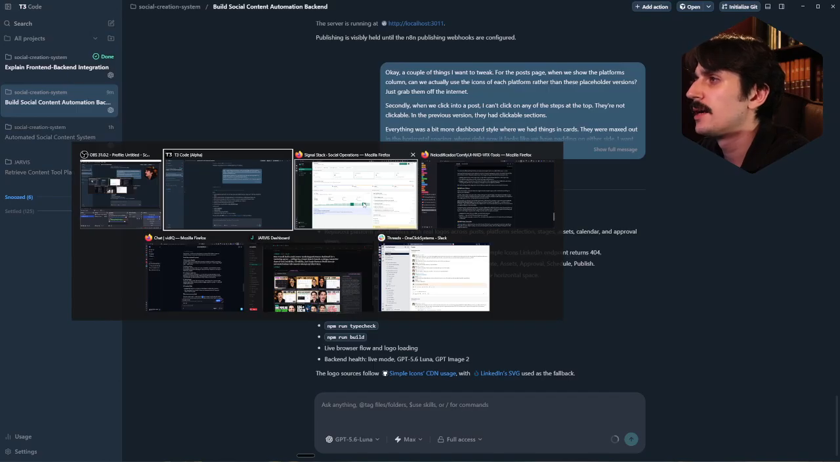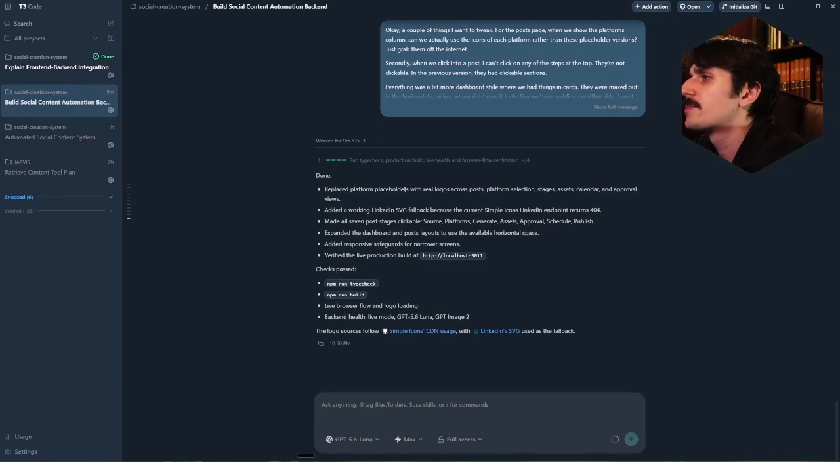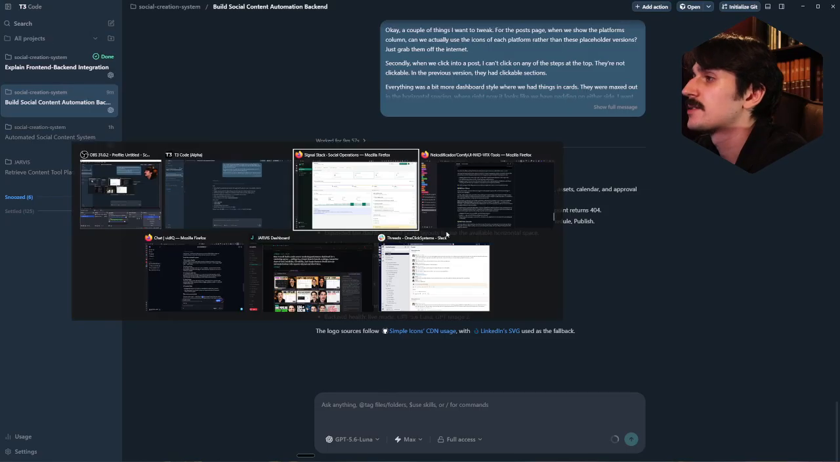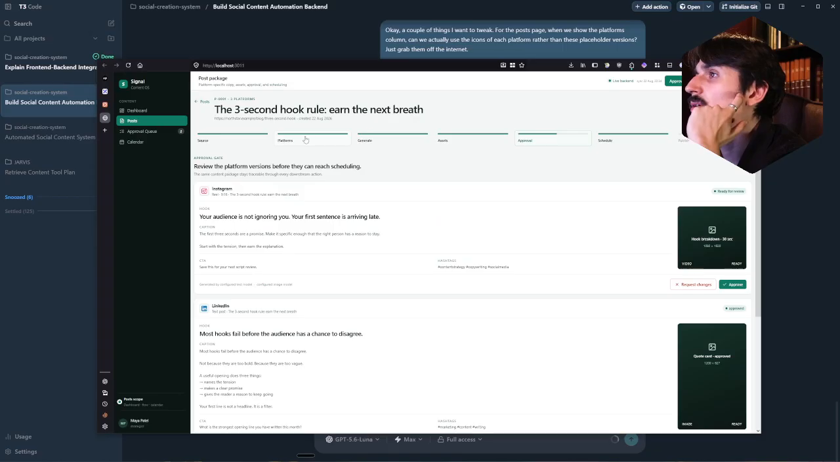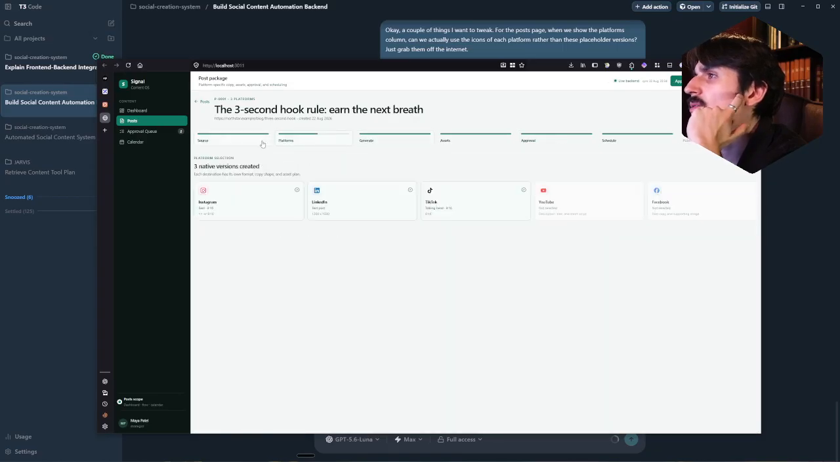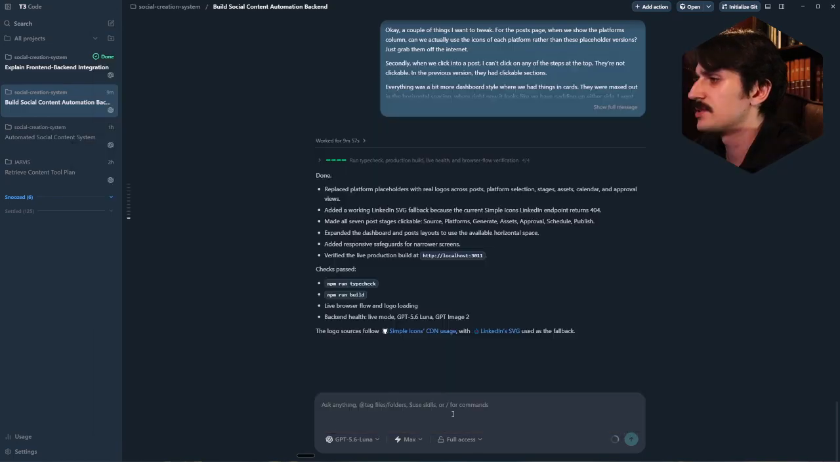Let's see where we're at with the system. Give it a refresh, and let's replace the platform placeholders with real logos. Added work in LinkedIn. Made the 7 post stages clickable. Expanded the dashboard of post layouts. Okay, yep, that's nice. That's nice and wide. Let's click on the post. These are clickable. Great. I don't know why it changes when we click on them. There's something to fix. I would actually reference the original.